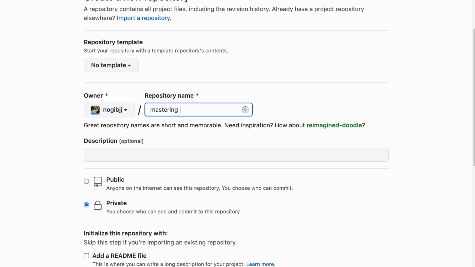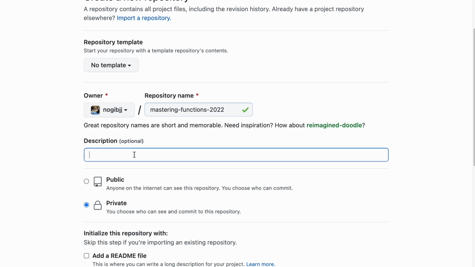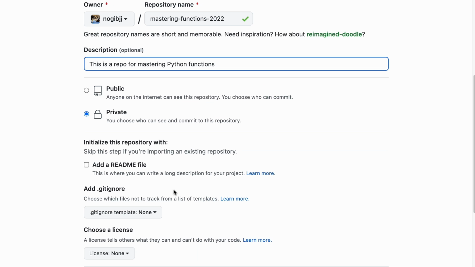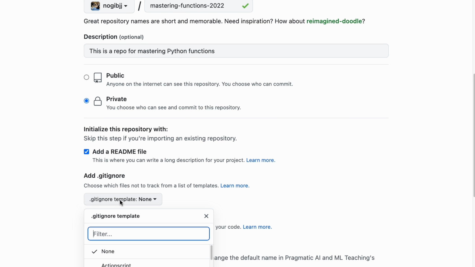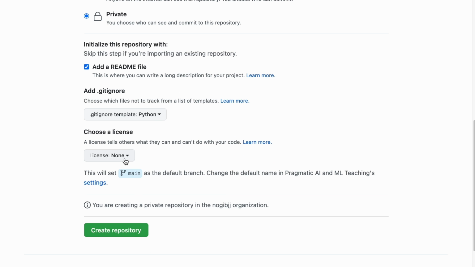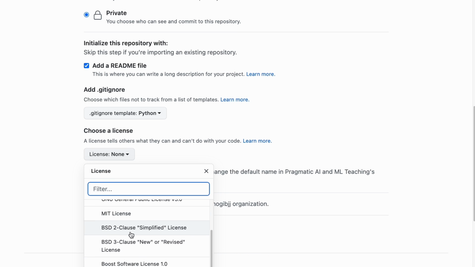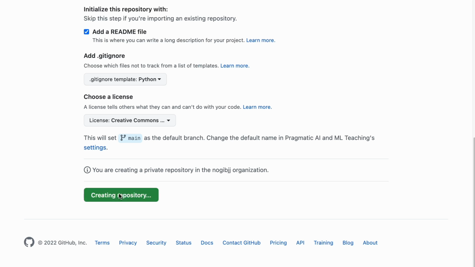Mastering Functions 2022, and we'll create a repo that says this is a repo for mastering Python functions. All right. And always a good idea to add a README. Always a good idea to add your .gitignore so that you don't check in files you don't intend to. And then if you choose, put a license. Okay, so I'm going to go ahead and create this repo.